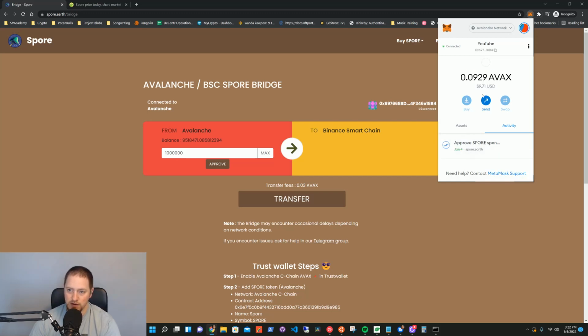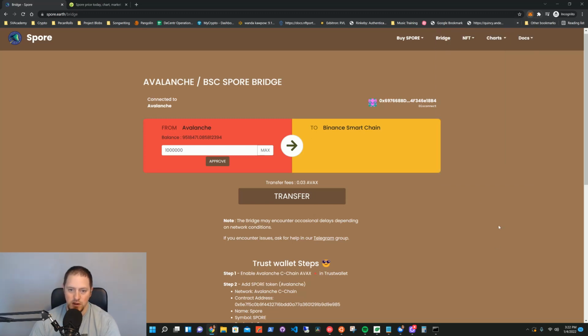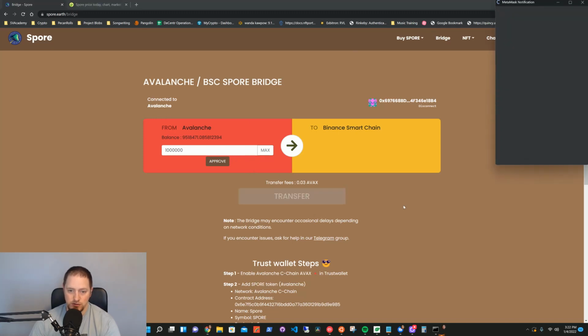You see my AVAX went down. If I go to assets, okay, I have less AVAX and still the same amount of Spore. So I'm like, well, what's going on? Why didn't it transfer? Well, I just approved MetaMask to have access for this website. So now what I need to do is actually click on transfer.